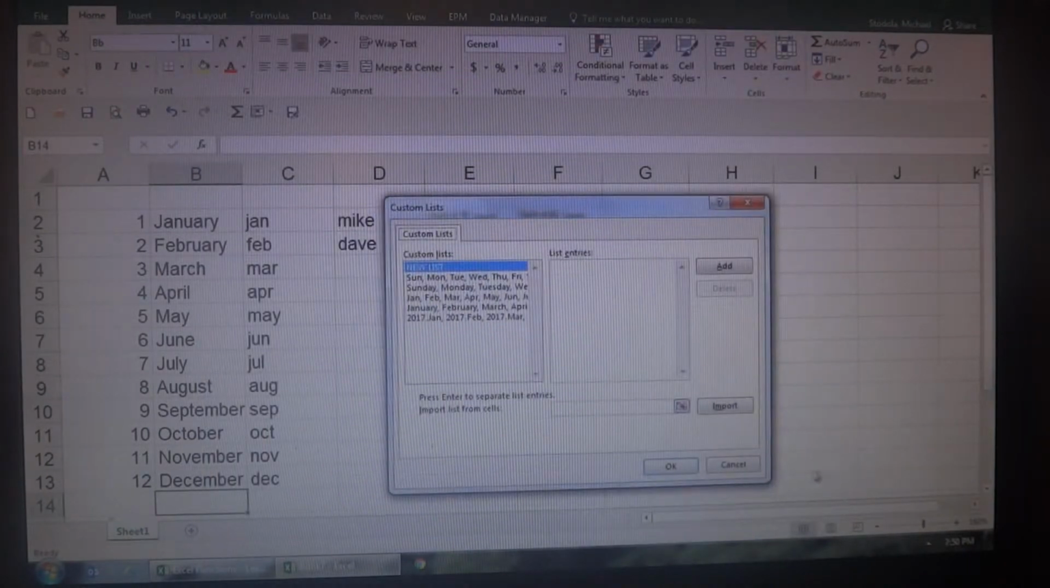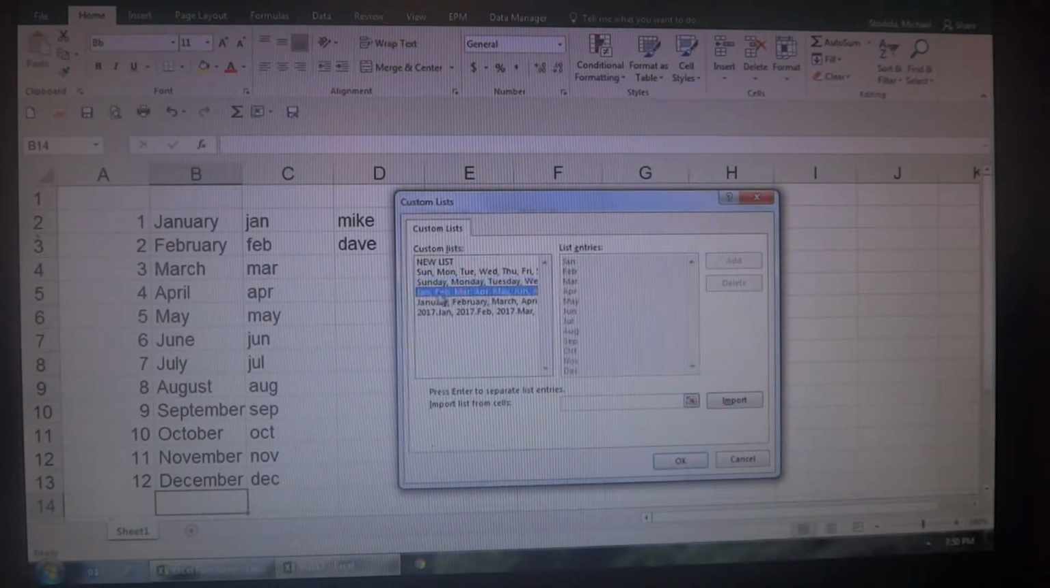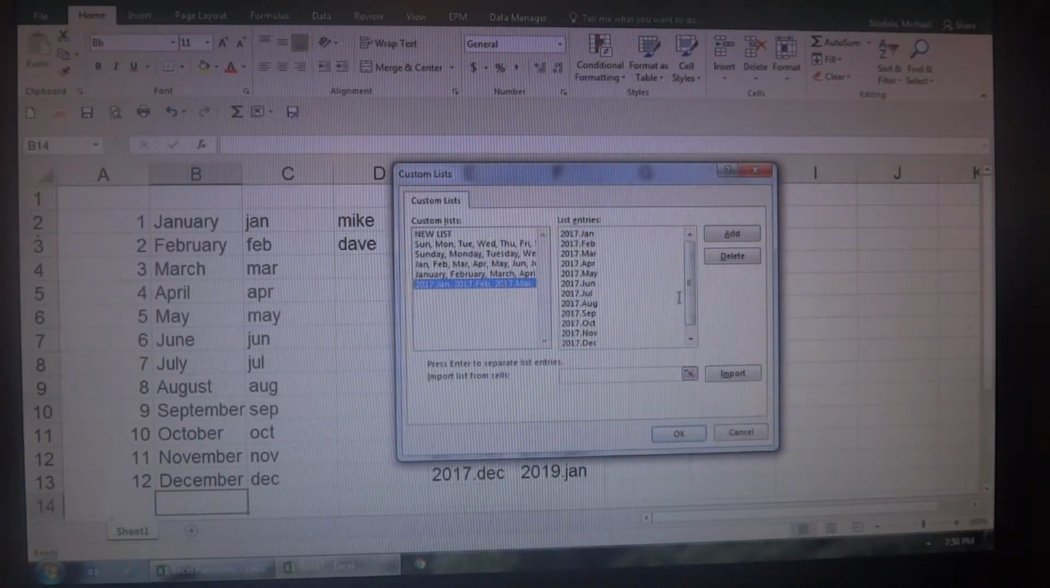So these are the lists that Excel currently knows. By default, it knows the days of the week, Sunday, Monday, Tuesday, that list of 7, and it knows the full name and the abbreviated name of the days of the week. And it knows January, February, like we talked about, and the full months. So if you wanted to add full year to the end of it, like I did here, see, this is my custom list that I made myself. I have 2017, all the months added to 2017.